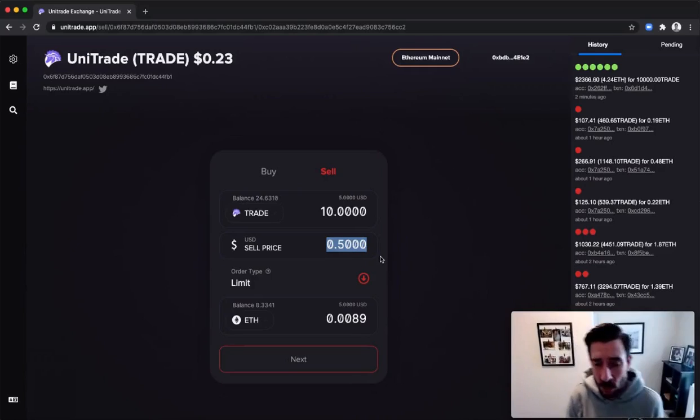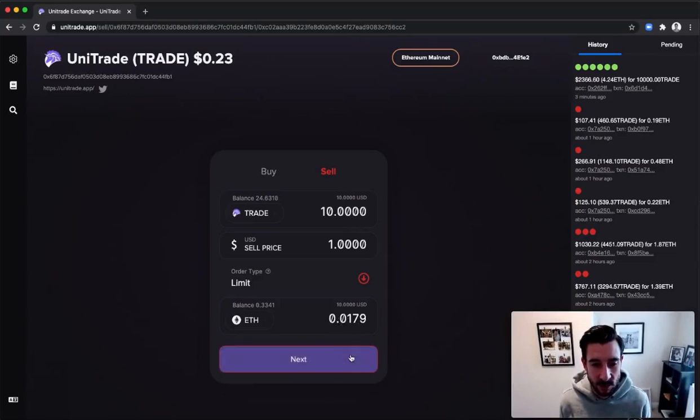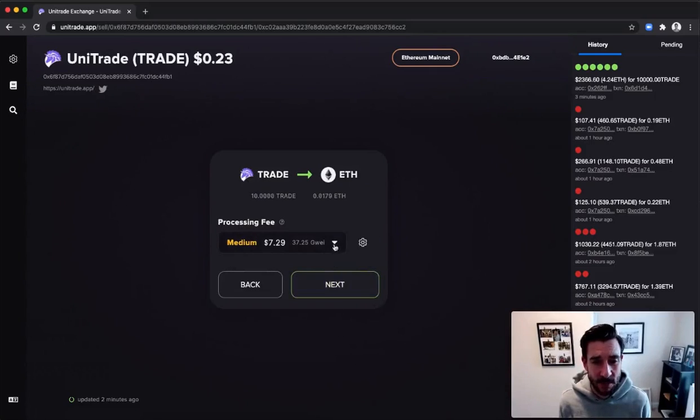So this is a sell order. We're currently at 0.233 on the token. So I'm going to say at $1 we'll sell this thing. I'm going to say that I want to sell 10 tokens. My total value that I'll receive is 0.0179 ETH. I can click next. Next, you're going to get to a processing fee page.